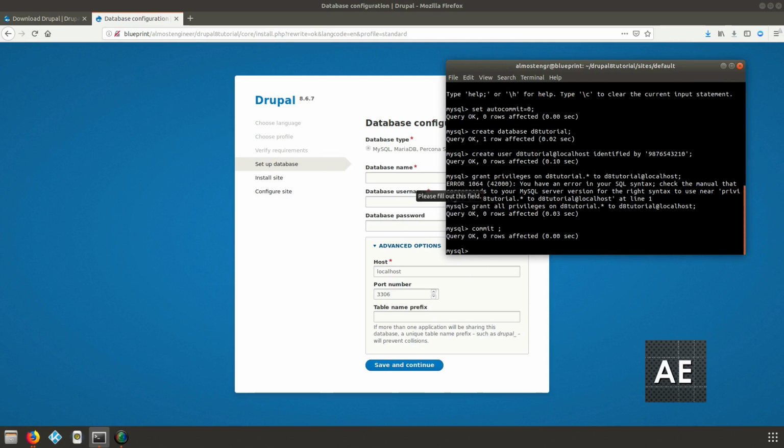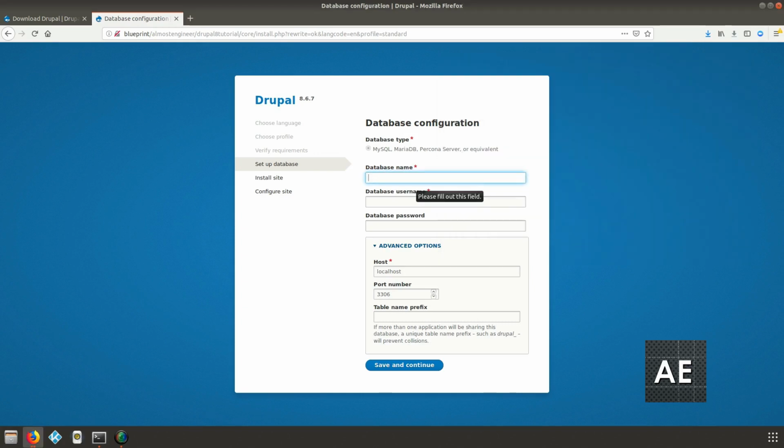And so going back to the web page, my username is d8tutorial. Database name and username are both the same. And then the password is what we typed in the prompt. And now the host name, if your host is on a different server, you'll need to enter that server name here as well as the port number.